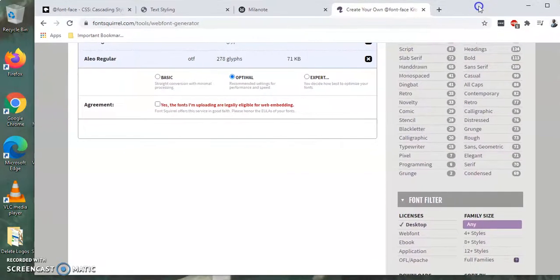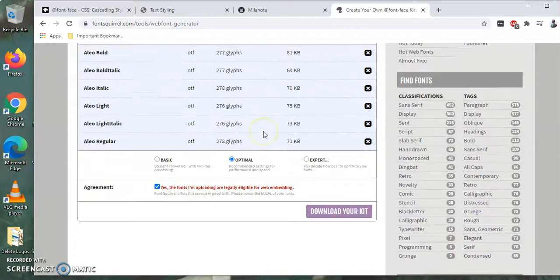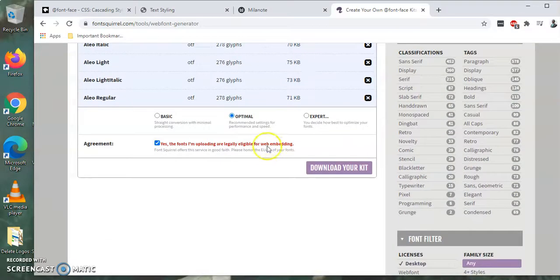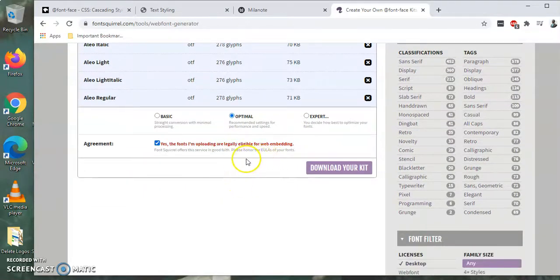Okay, so you can see here, you'll be asked a question: the fonts I'm uploading are legally eligible for web. Depending on the ones that you're uploading, you have to ensure that they won't cost you, because you might face a lawsuit if you're using somebody's font that you're not supposed to.